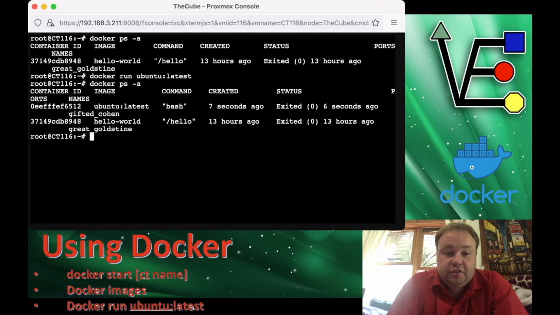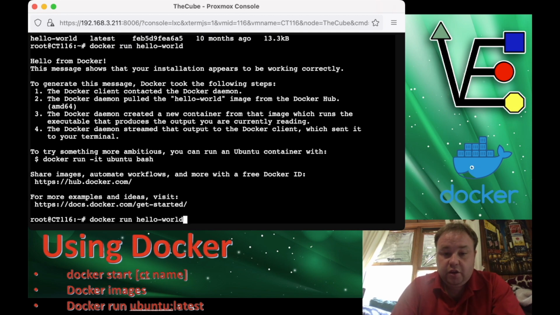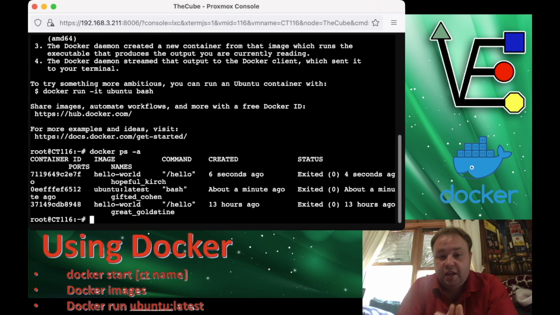All right, so let's look at what images we have now. To do that, we can run docker images, and you can see that we have the hello-world and the Ubuntu image. Now, if we wanted to restart, say, our hello-world image that we ran earlier in this video, and we used the same command, docker run hello-world, it runs. But then when we go to docker ps -a, you can see that we've made a whole new container.